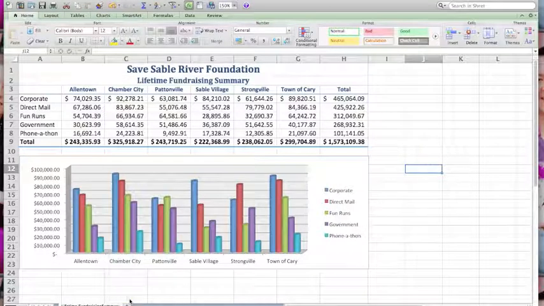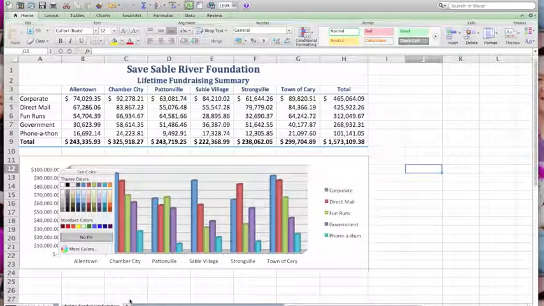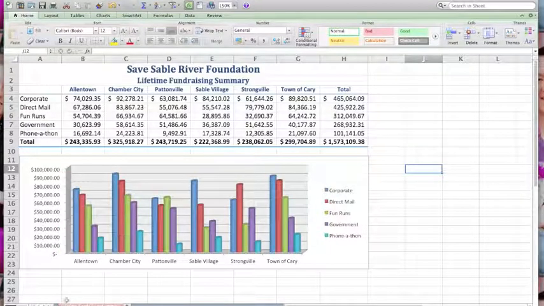So we're going to pick tab color, and we want the tab color to actually be this red color here, accent 2. So we'll click on that, and then we're going to go ahead and close the tab color window. And notice down here that the tab is now that red color.